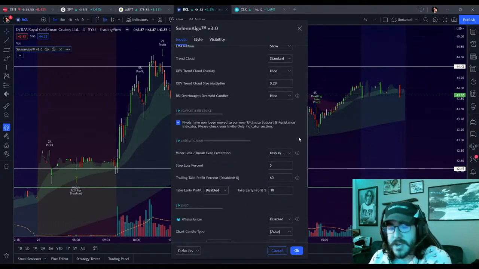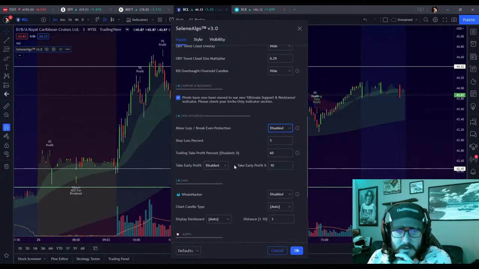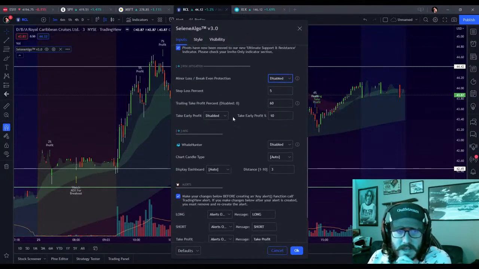And then risk mitigation, this is completely subjective on how you guys want to display it. I just straight up disable it. Take early profit as well in the risk mitigation tab.